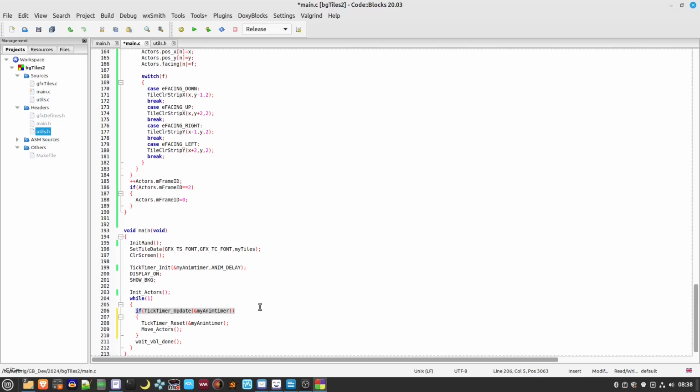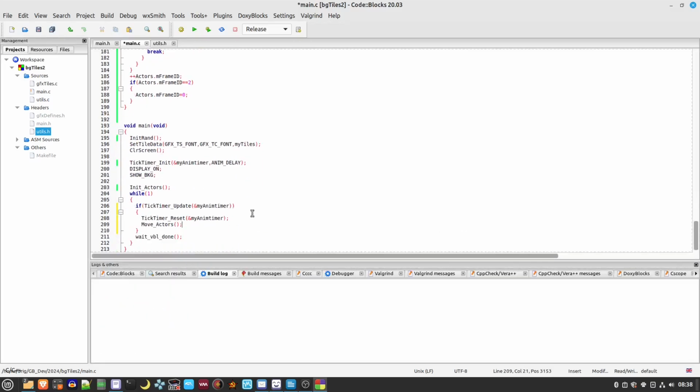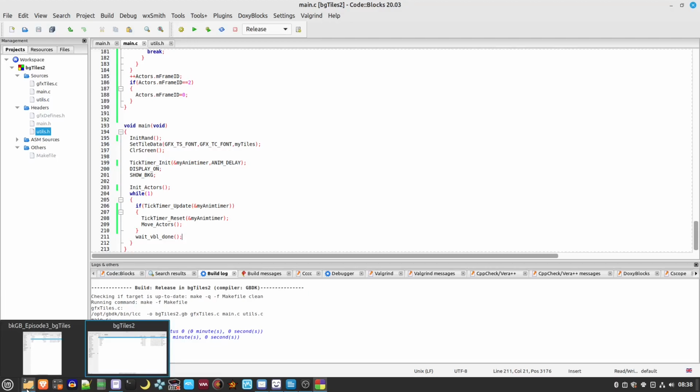So the animation timer controls not only how fast the actors animate, but also how quickly they move as well. So if you tinker around with the value here, you can get them moving around stupidly fast. So you'll see once our timer has elapsed, we reset the timer and then move the actors. And that should be it. Now if you save everything and then build, happy days, we've got no errors, which is always good.